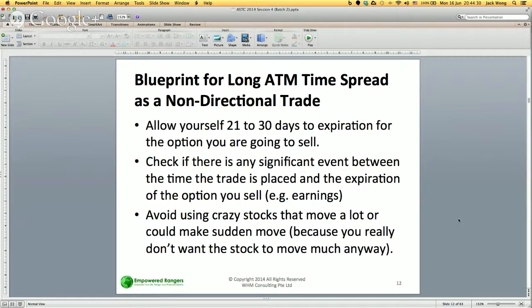Okay, some other things to take note of: number one, you allow your short option, the one that you're going to sell, to have 21 to 30 days to expiration. Now, if you are very, very advanced, yes, you can allow yourself to have 7 days to expiration or even 14 days.